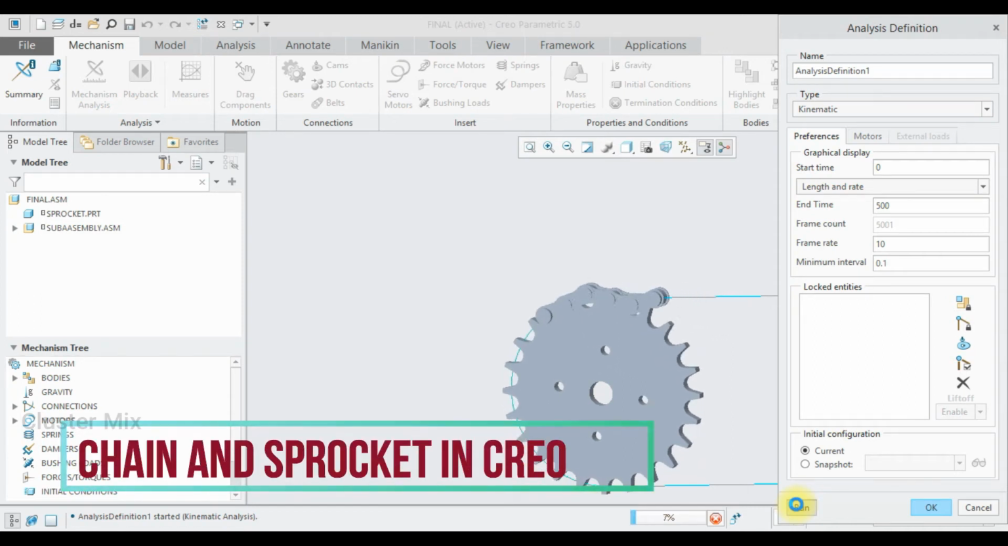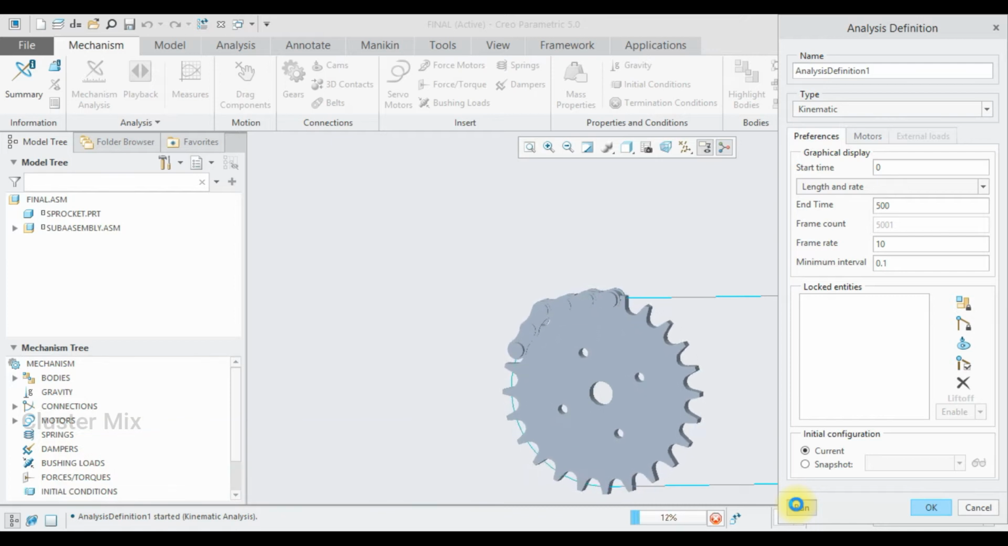In this tutorial, I'm going to explain how to create the chain and the sprocket mechanism in Creo.